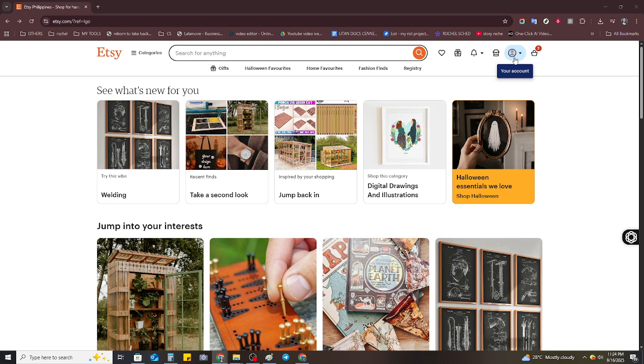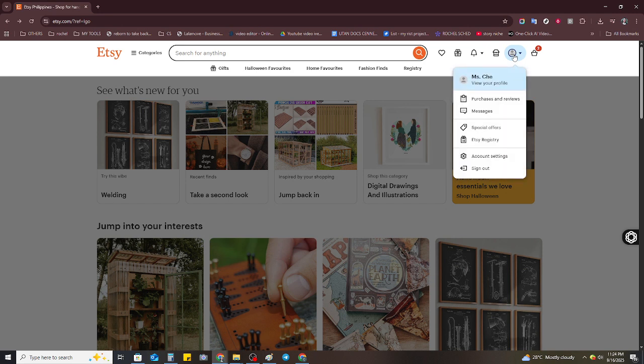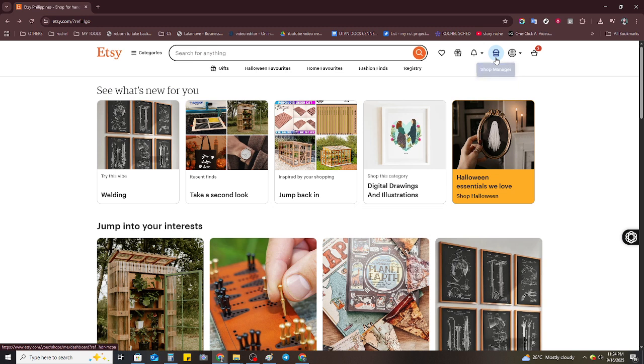Now, direct your attention to the bottom right-hand corner of your screen and tap on the You icon. This will open up a menu with several options. What we want to do is select Shop Manager. This is essentially your command center for managing everything related to your shop.